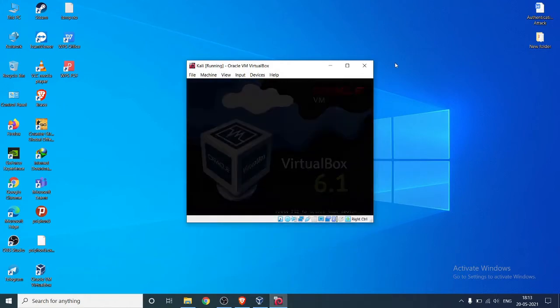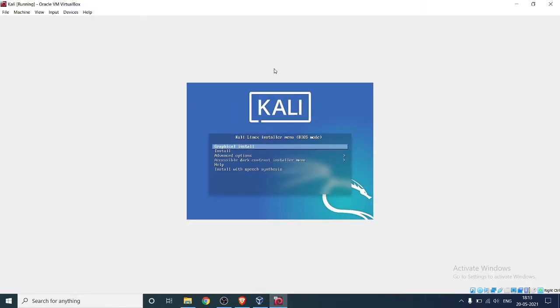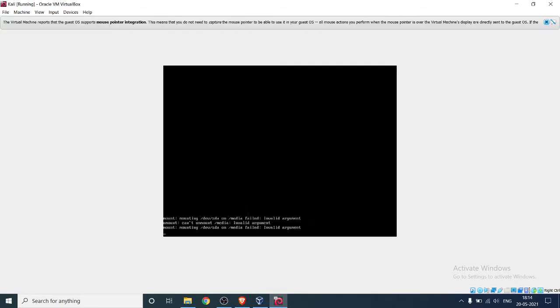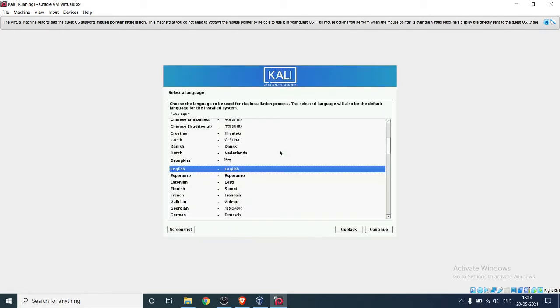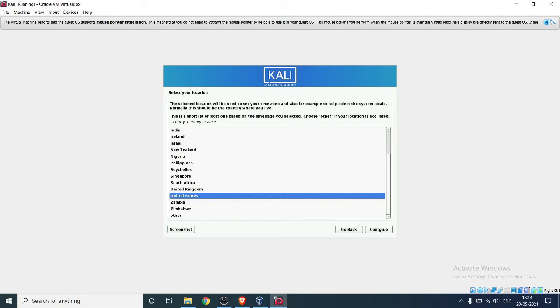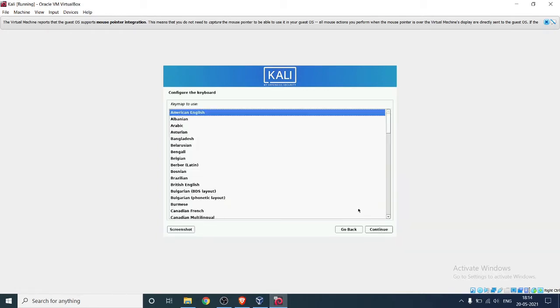Here you can see VirtualBox is booting up for the first time, and you have to install it. I'll go with the graphical install. Hit enter. Here you have to choose the language. Click on continue. Your location. Click on continue. And here we have the list of keyboards. You can choose accordingly. Click on continue.